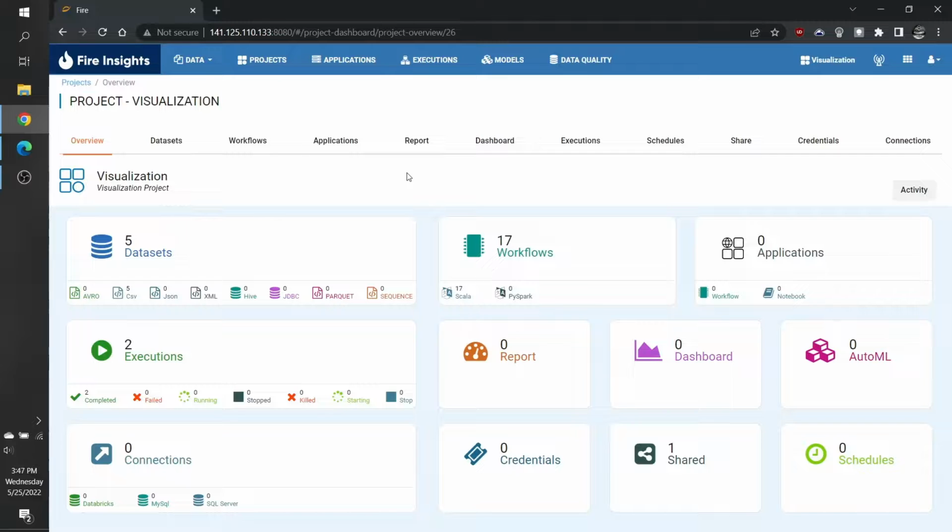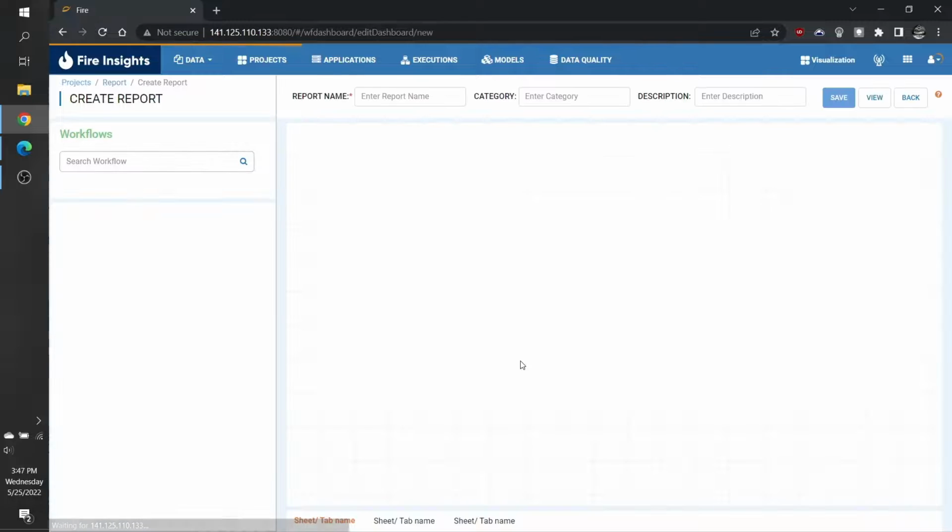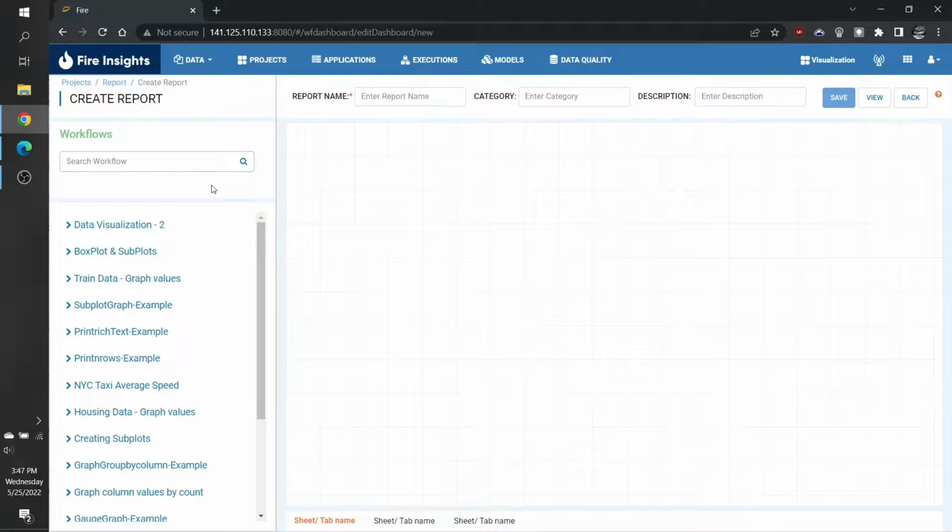To create a report, the first thing that we need to do is to move over to the Report tab. This can be found at the top of the page. If there are no reports in this project, you will see this screen. We only need to click on the link to create a new report. Once we have created a new report, the first thing we need to do is to name the report. Every report requires a name to be saved.